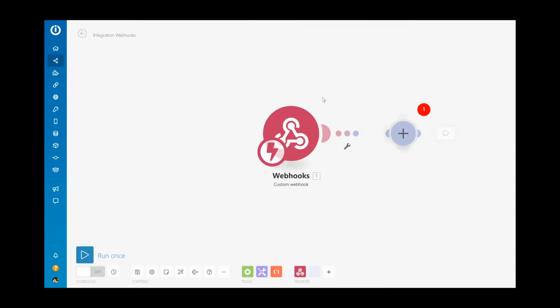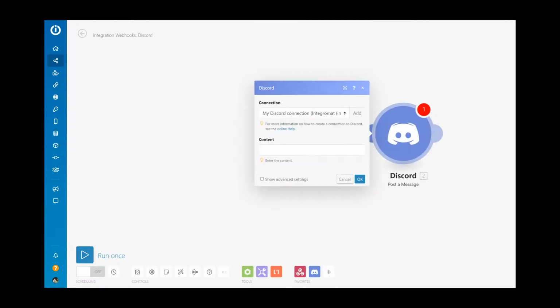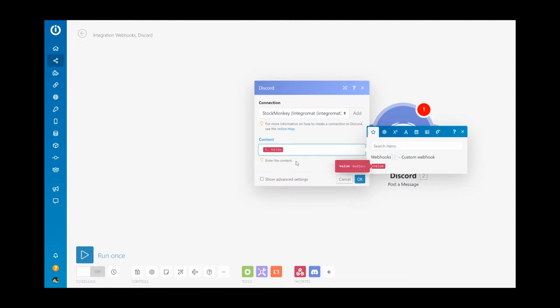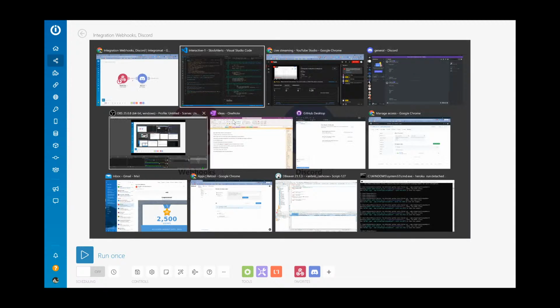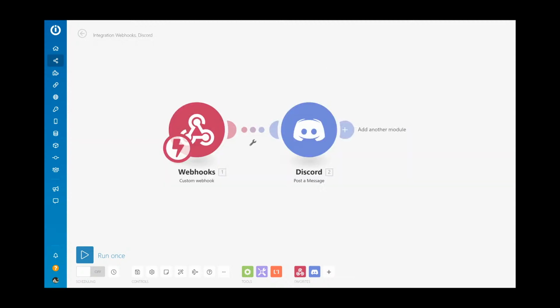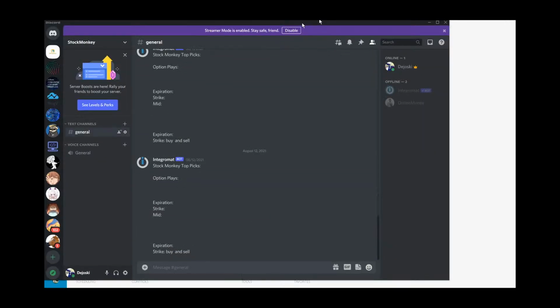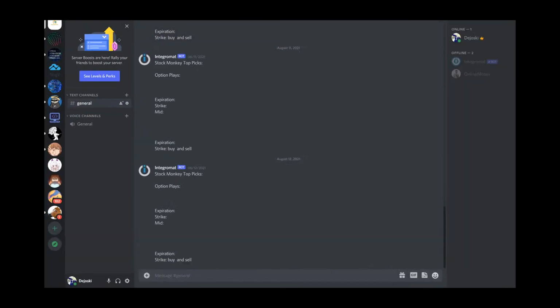Post the message to my Discord, and the message is going to Stock Monkey. The message is going to be just those. Or we can say stock alerts, buy these. I don't know. So I already went ahead and set up the Discord and the integration. You just follow the instructions on screen.